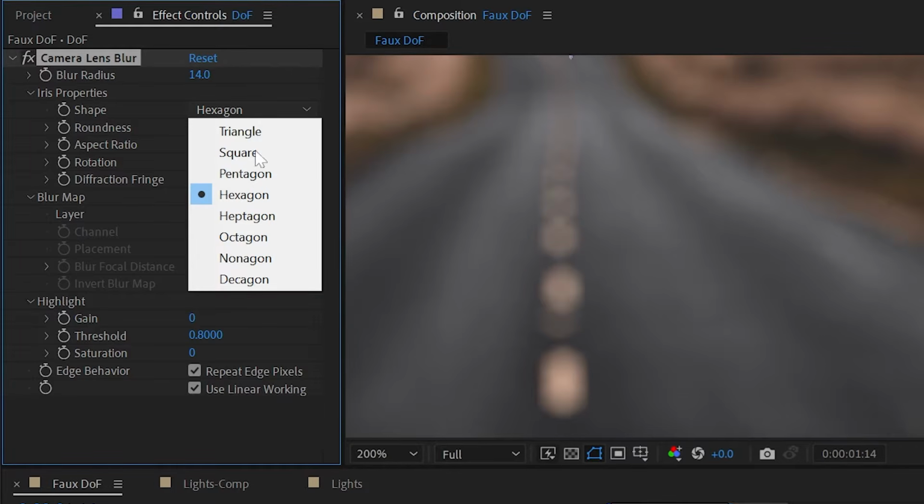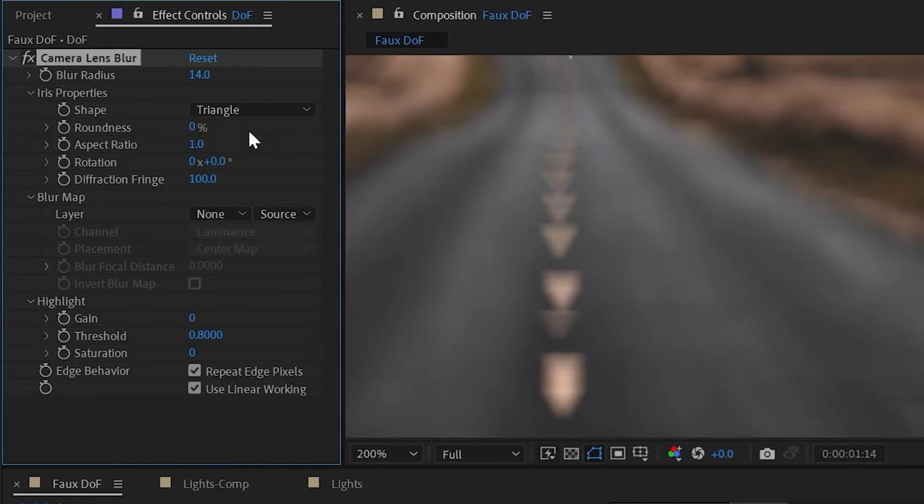But I could change this to any one of these options which adds or removes a side. So I could go all the way down to triangle, and it's very clear what just happened, or I could go all the way up to decagon, and it's going to add a lot more sides. Now, the more sides you have, the longer it takes to render, but the more realistic it looks. However, we have a roundness slider, and if I turn this all the way up, it's going to turn it into basically perfect circles. This would happen if you had your iris all the way open on a circular lens.